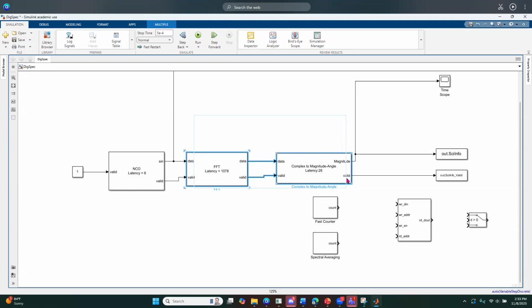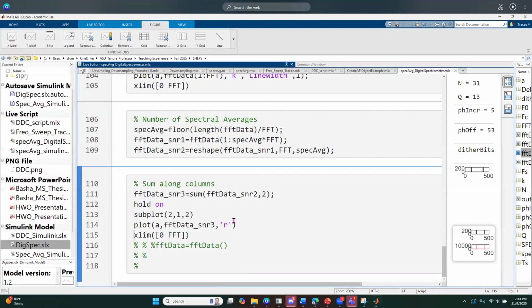And remember, on the output of this, you're going to need your down sampler block, right? Because that's part of your digital down converter. And then you take your data into the Workspace and you go into MATLAB and you verify that your data is showing up in the right places.